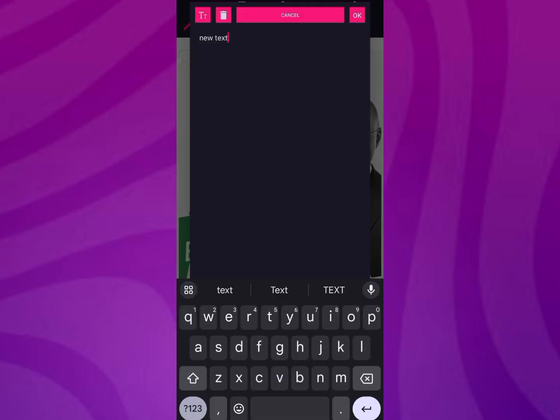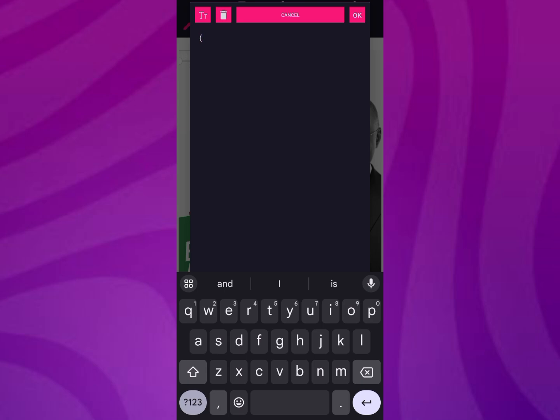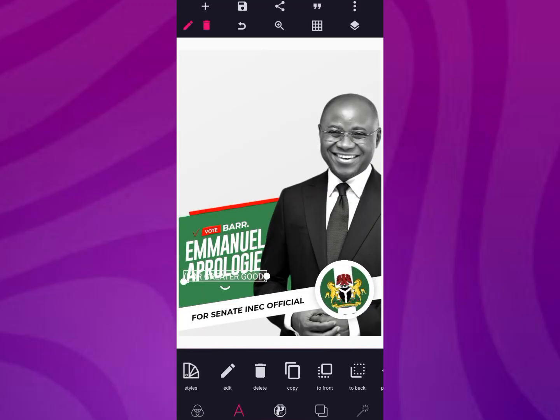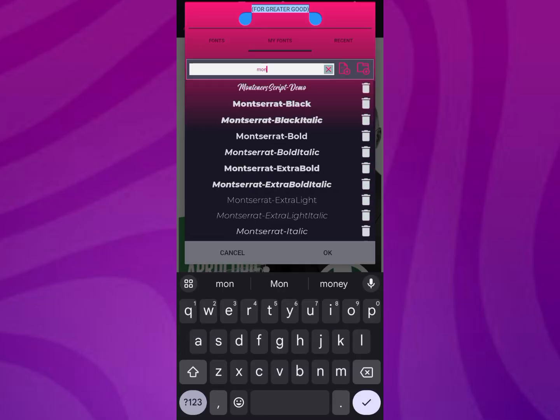Then we're going to use the Montserrat for this. I'll just write for greater good. Just put it here. Then you look for the font by clicking on this font here, then clicking on Montserrat.